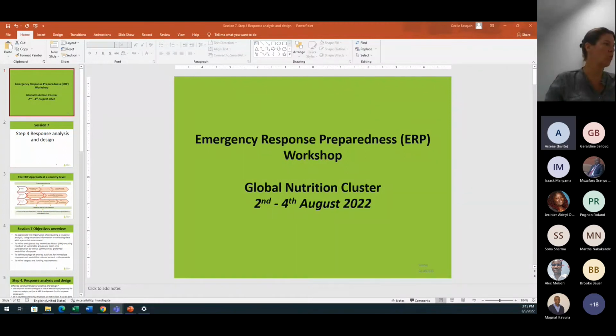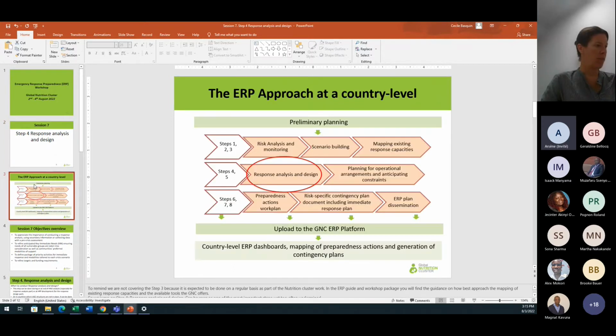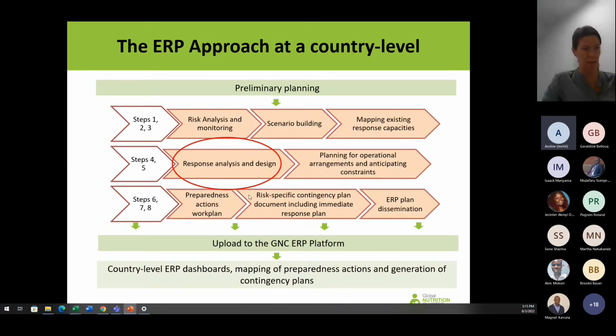So we are now going to enter the step where we do a bit of response analysis and response design. We're here in the planning process. Let's make this bigger. Remember, we've done risk analysis. For the main disaster risks, we've defined a crisis scenario.